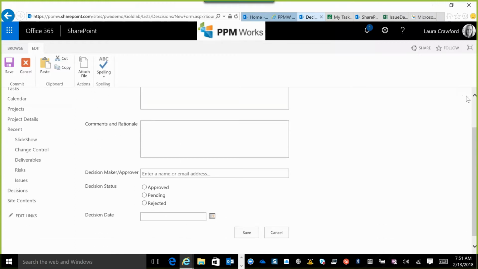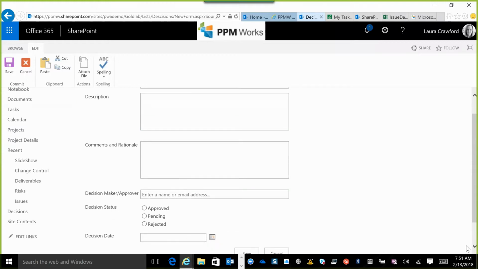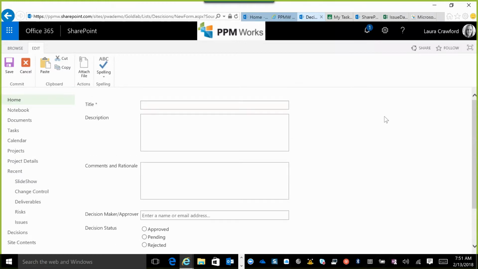So that you can capture key decisions. You know, who is the decision maker or approver? I could even enter who created it if I didn't do that already. That would be another field to add in here if I wanted to. So who submitted this to the list? Who's the decision maker or approver? And what's the status there? It's a way for you to capture changes in your project here on the project site.